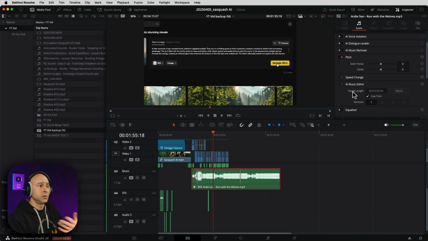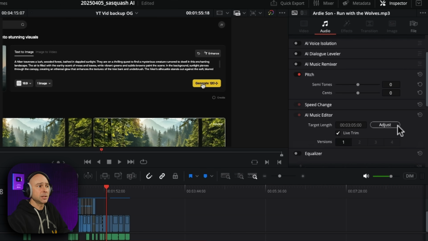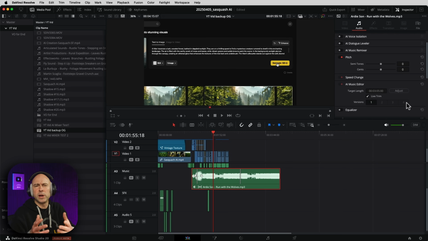Now there is another way to do it in the inspector here. If you wanted to just specify a length and then click adjust, you can do that. And there's also different versions that it'll give you down here, versions 1, 2, 3, and 4, of different ways it might edit that music for you. So really handy. You guys love that. I love that.